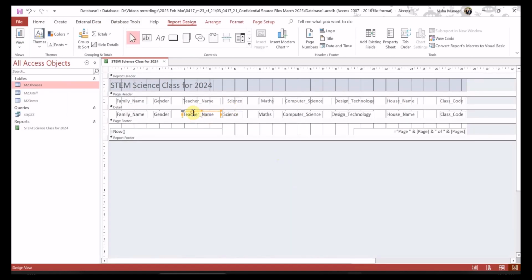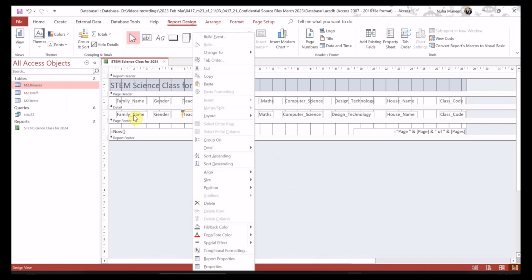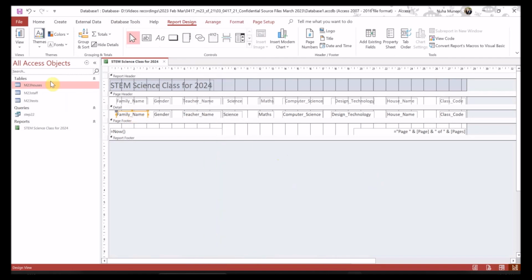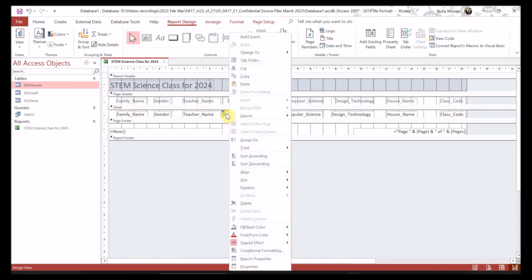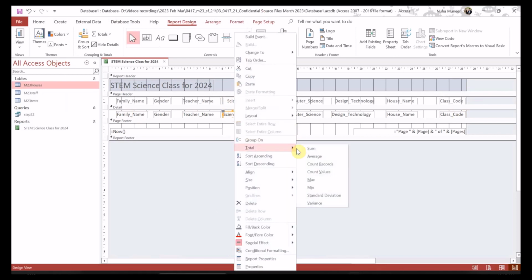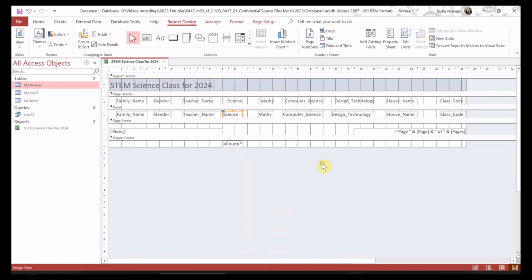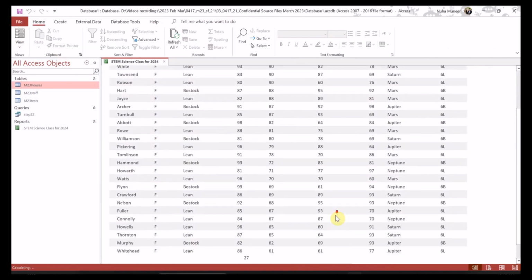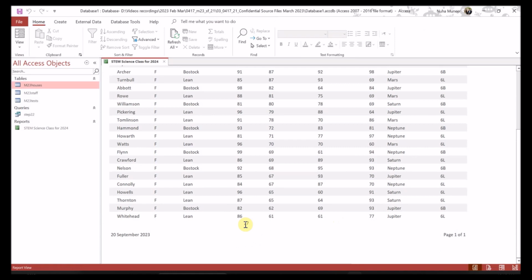I'm just going to right click on the teacher's name, or just class code, or maybe from any of the subjects. And I'm going to get the count. I need to count all of those records. As you can see here, it doesn't matter what field you're selecting, it's just going to count all of them. And if you check over here right now, we're going to get a total of how many records we have.